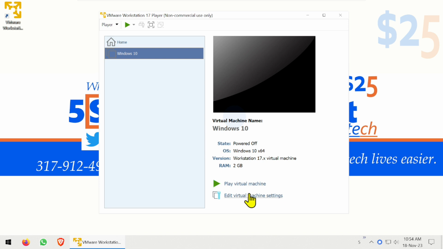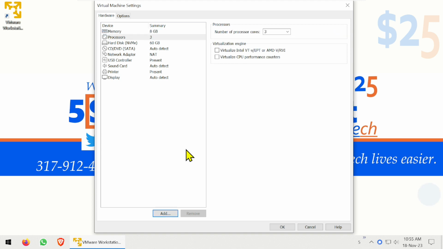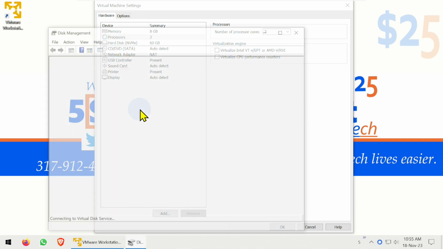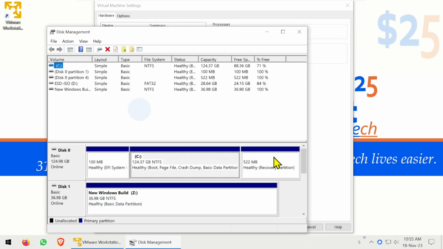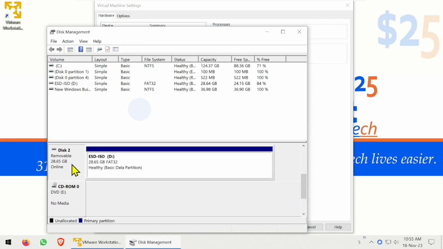Now we're going to go to virtual machine settings. I'm going to give this about 8 gig of RAM. We're going to add a new drive. Before we do that, I need to find out what disk number is on that flash drive. So the way to do that is right-click the Start button and left-click Disk Management. And all I want is the number. It is disk number 2.